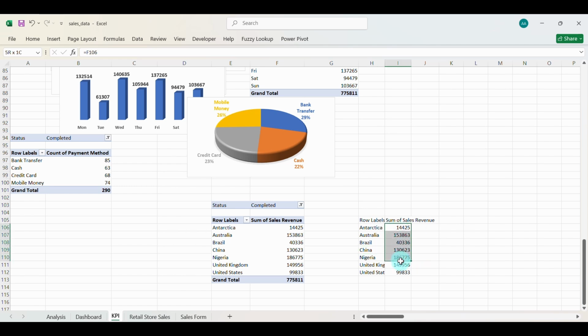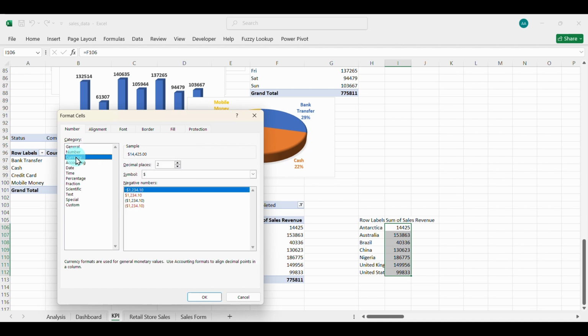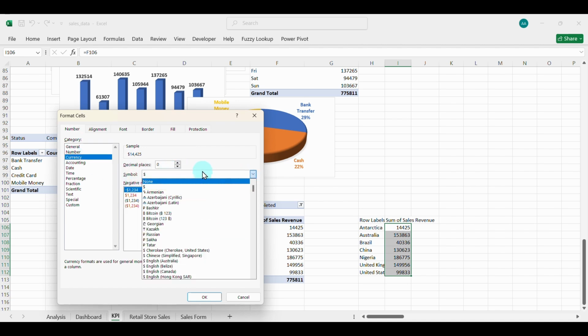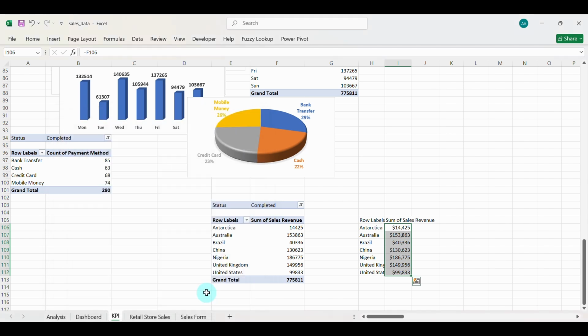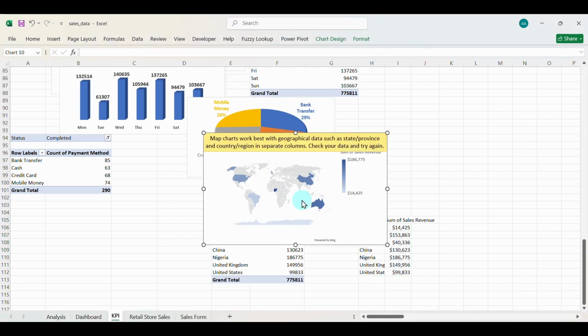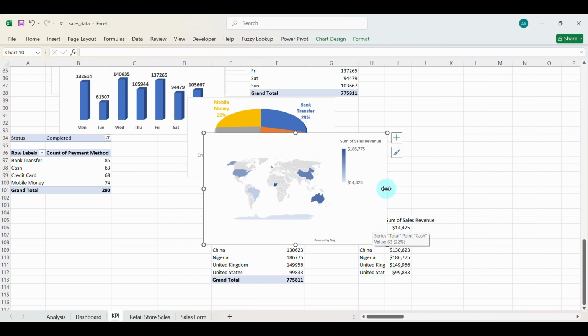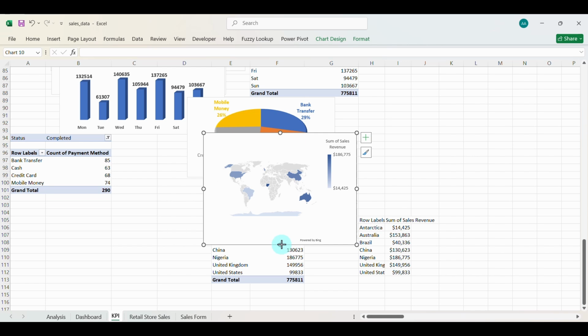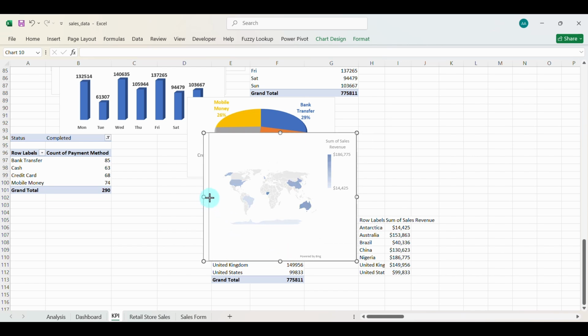Let's put percentage here, Control 1. We don't want any decimal, we want it as a $ sign. Okay, we have our $ sign. Let's select all again and go to map. Let's remove the title and resize it to best suit our layout.